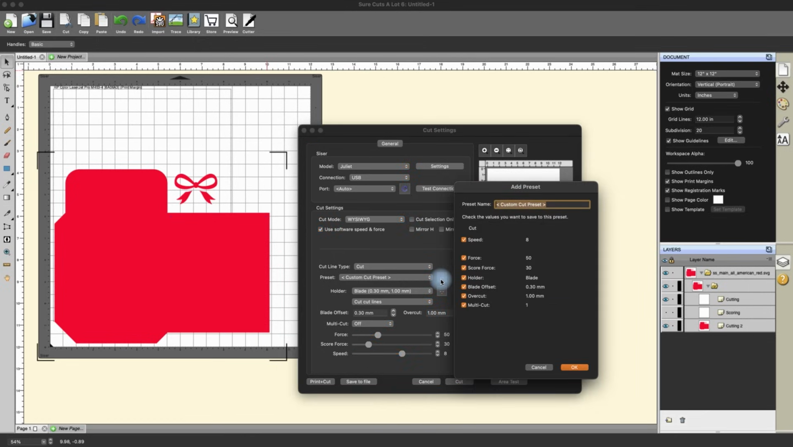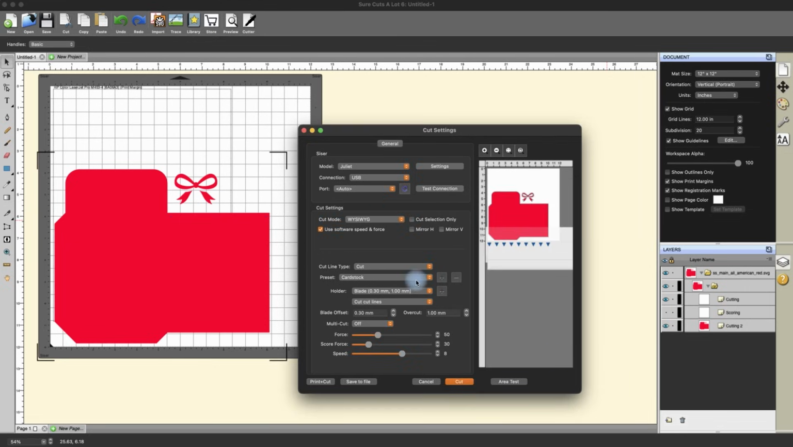So I'll hit plus, and that's adding a new preset, and I'll call this cardstock. And you can see here the speed is 8, the force is 50, and I'll hit OK. And now in this preset dropdown, we have a custom preset, cardstock. So let's say if you change something here and you want to go back, you can click here and click cardstock, and you can see that it automatically sets this back to those defined settings.